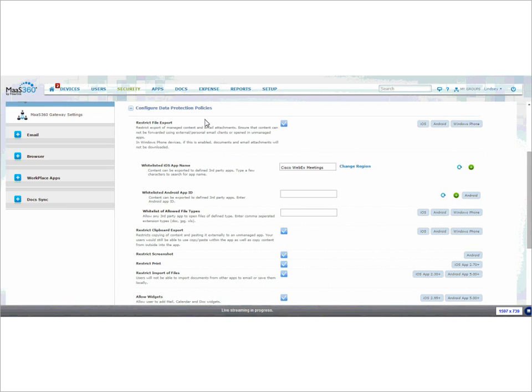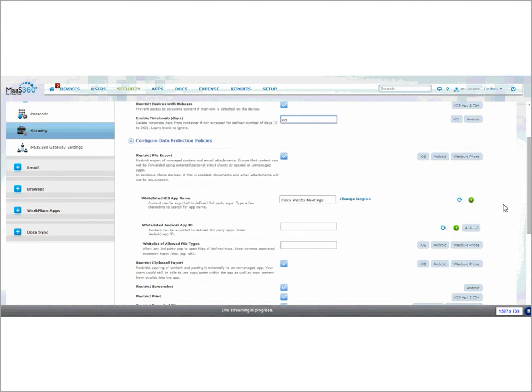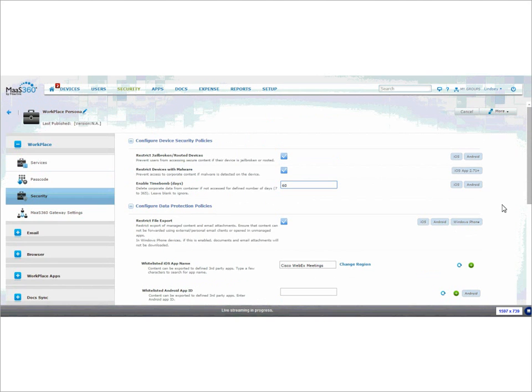We can set these restrictions and even a restrictive file export to make sure that if someone receives an email attachment or access to a SharePoint or a file share, they can't just take that information and move it to an application that has not been whitelisted in advance. So you can see here that anything inside of my container can be exported to WebEx meetings, nothing else. That's the only thing that's whitelisted for me at this time. We also have things for restricting print, screenshots, import of files, widgets, notifications when the application is locked.